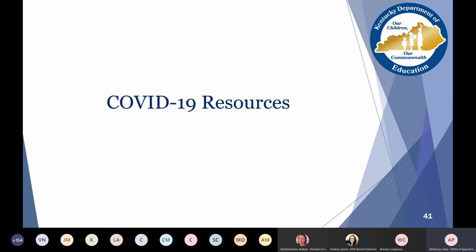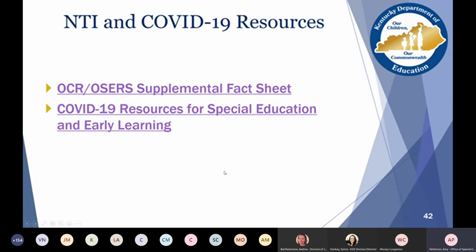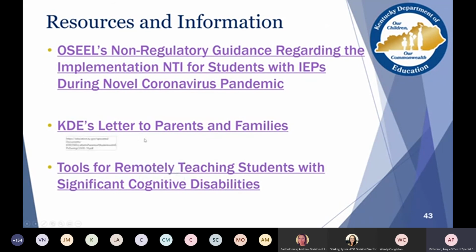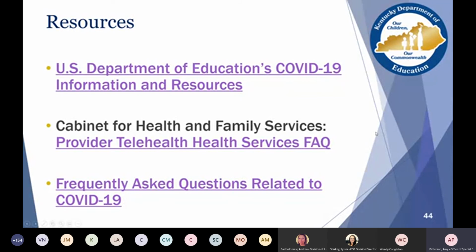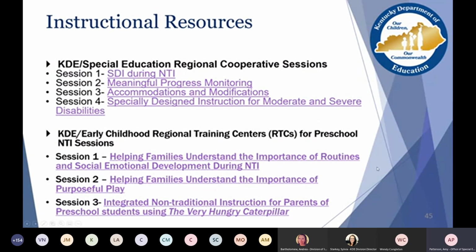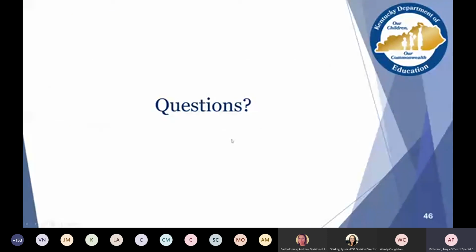So let's see, what else do I need to tell you? I have a list of resources for COVID-19 here. These are all resources that were already out there. I think they're all on our website. You've probably seen them, but I just thought I'd include them. Some of them are from USAID, some of them are Kentucky related. We have some webcasts. So, open it up for questions.